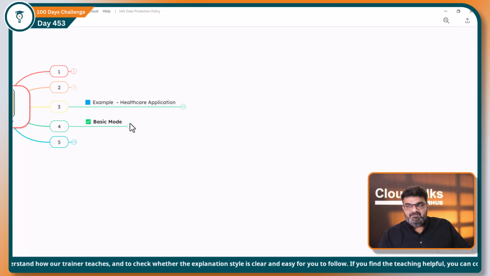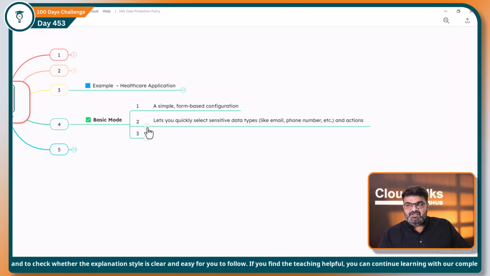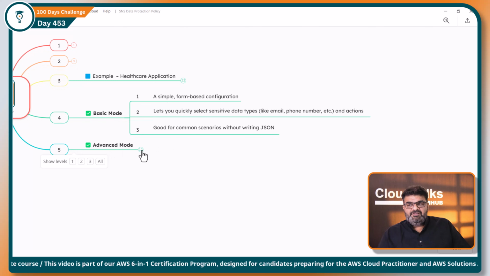I'm going to start with basic mode. A simple form-based configuration lets you quickly select sensitive data types like email, phone number, etc. and actions. Good for common scenarios without writing JSON. Simple to use, but it is predefined. Now, if you want to go with the advanced mode.